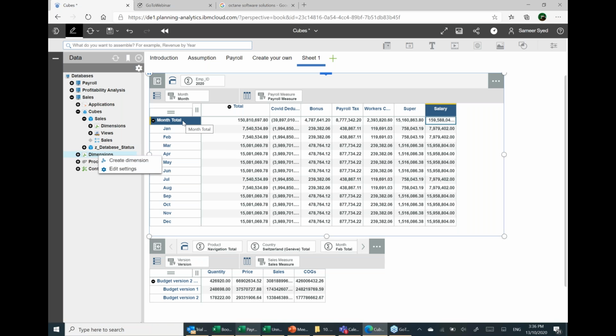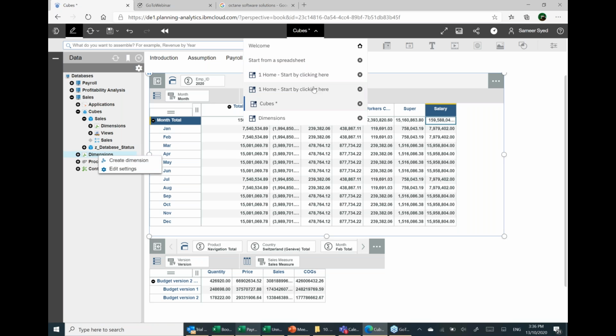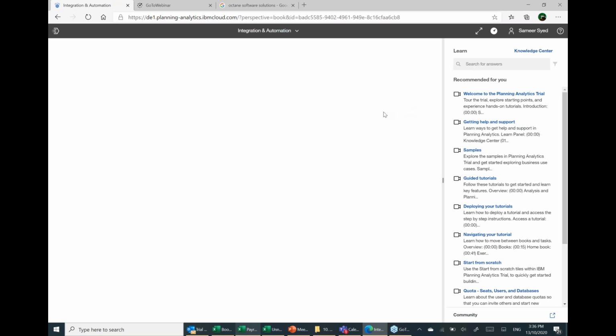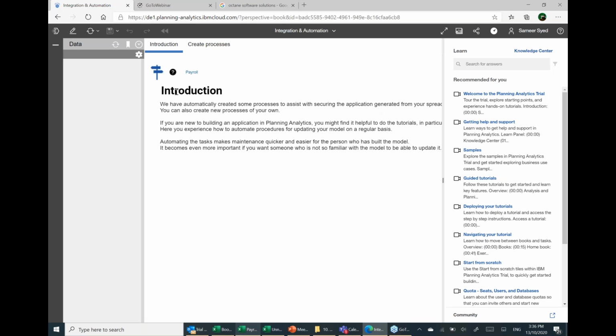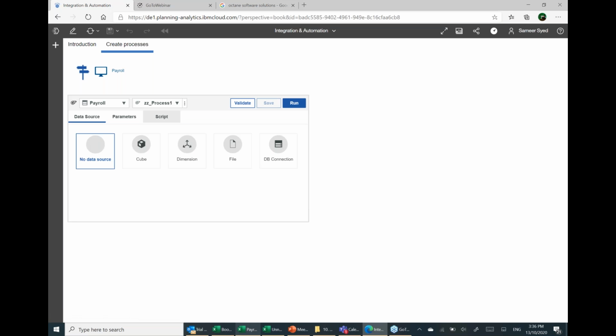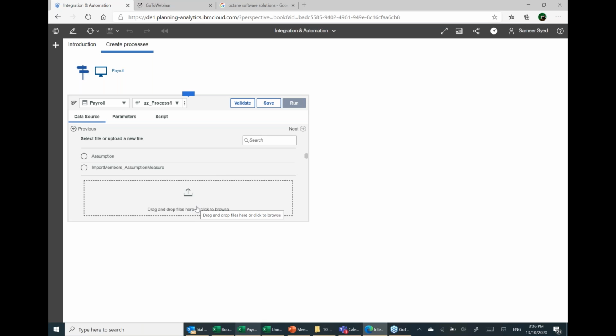Now, what about the TI processes? So how do we create TI processes? So for that, I have to go back to the home screen. I will use this integration and automation. Right. So this will give you options to create your processes as well. But one thing to keep in mind is you cannot connect to your external database. But if you have a CSV file, as you can see, you have a CSV file option. You can drag your CSV file.